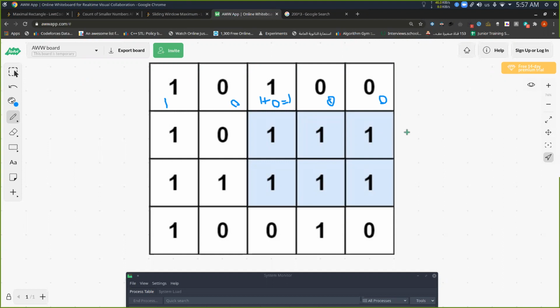But let's look at the second row. I said that if I reach any 0, I'll put 0. And also the rightmost cell, I'll put as it is. So here it is 1, I'll put 1, because there are no consecutive ones to the right of this one. It's the rightmost cell. Then I'll go to the left. This is 1, not 0, so I'll put 1 plus the answer of the cell to the right of it, which is 1. So 1 plus 1 equals 2.